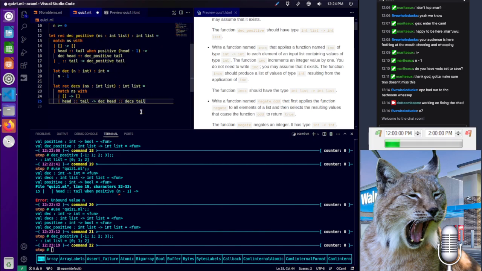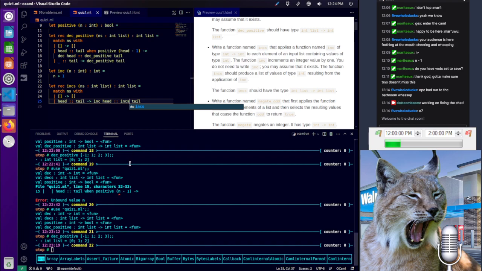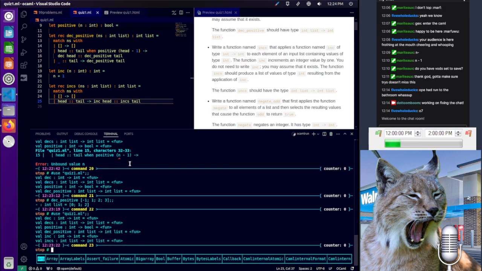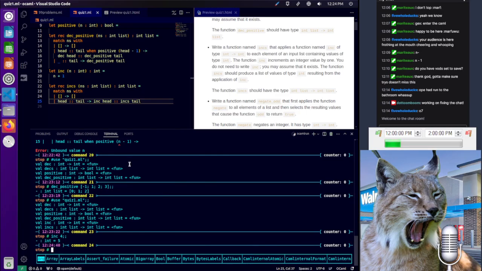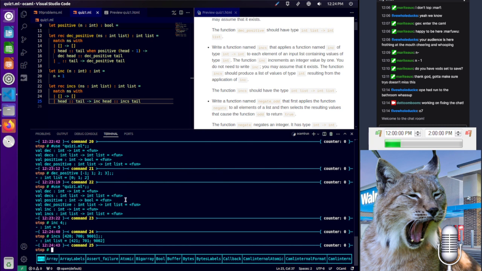So I'm just going to copy and paste this here, and there you go. So here's our increment function. I run inc 4, and it gives me 5. And then I run my inks function, and I give it 420, 700, 9001, and it gives me 421, 701, and 9002.